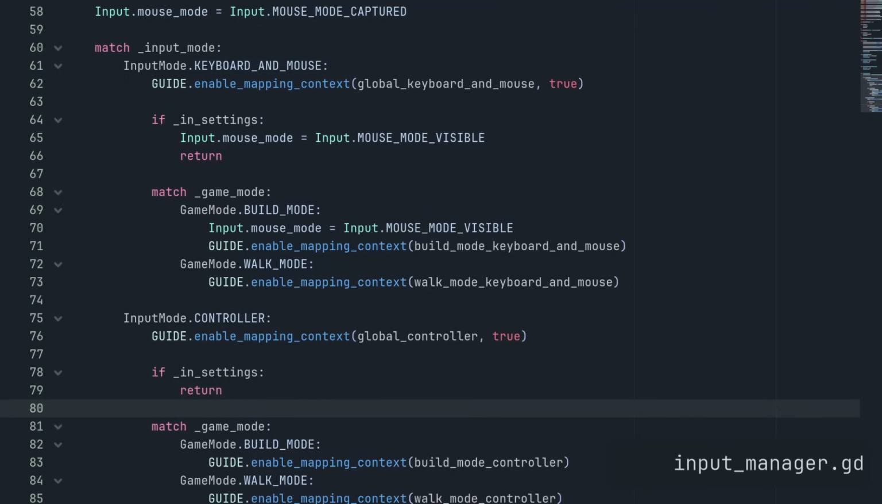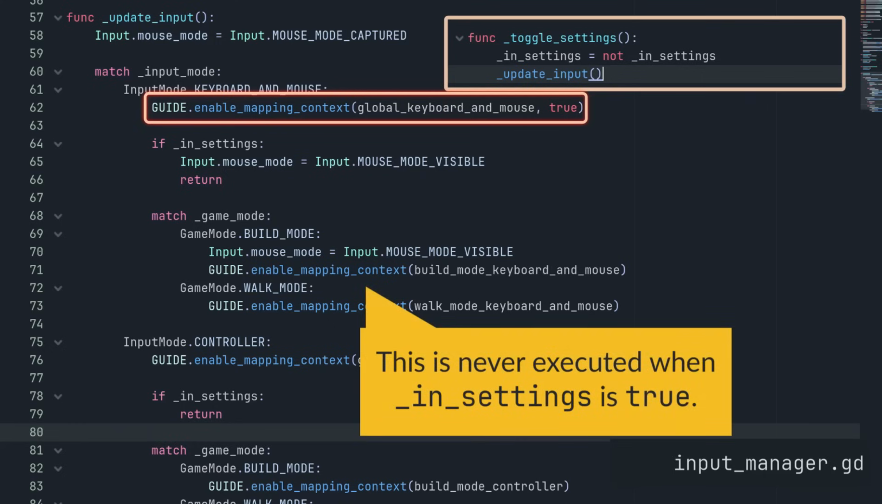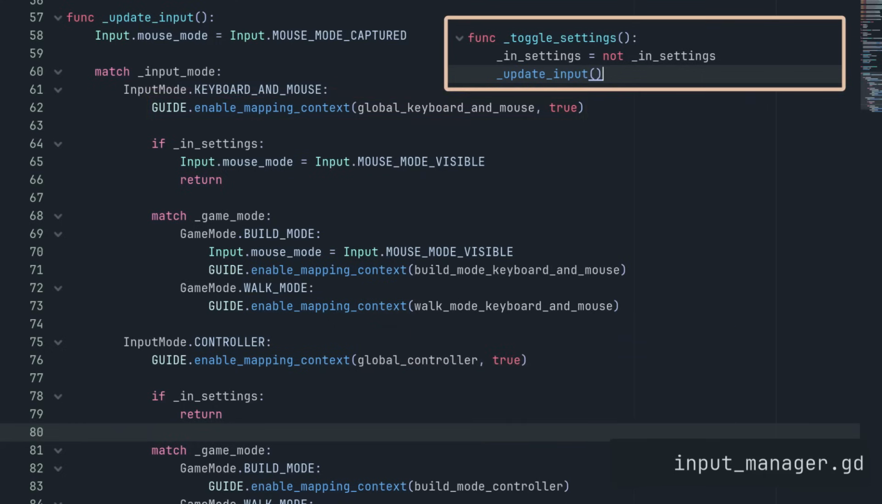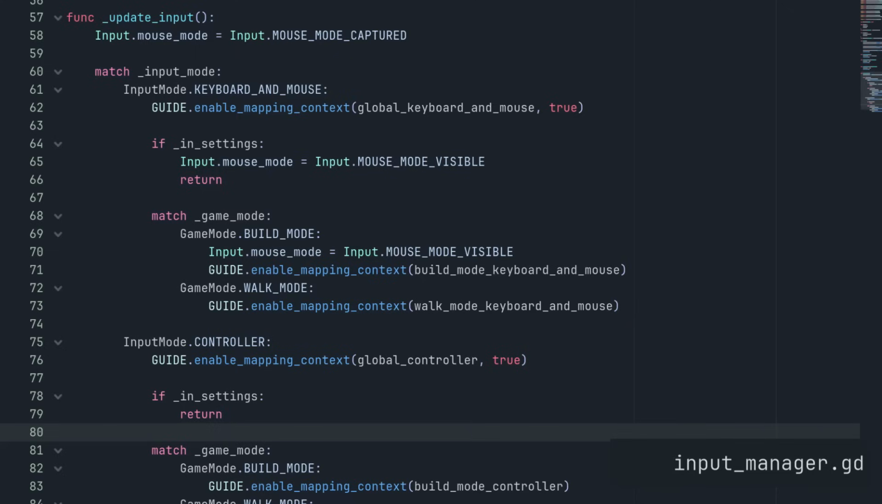So now when we press the escape key, then this toggle settings function is called. And this sets the in settings variable to true. And then it calls update input. And now update input shows the mouse when we're using keyboard and mouse. And also disables everything but the global mapping context. So we don't get any game input while we're in the settings dialog. And if we press escape again, then toggle settings is called again. It sets in settings to false, and then again calls update input, which will re-enable the mapping context so the player can play the game again. And all of this is nicely contained, so the rest of the game doesn't need to know about it.